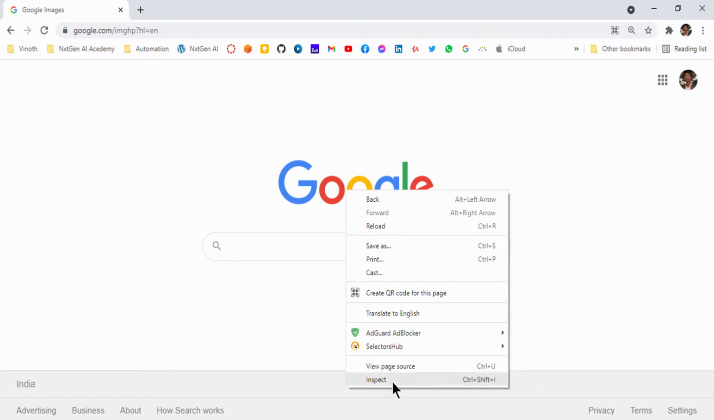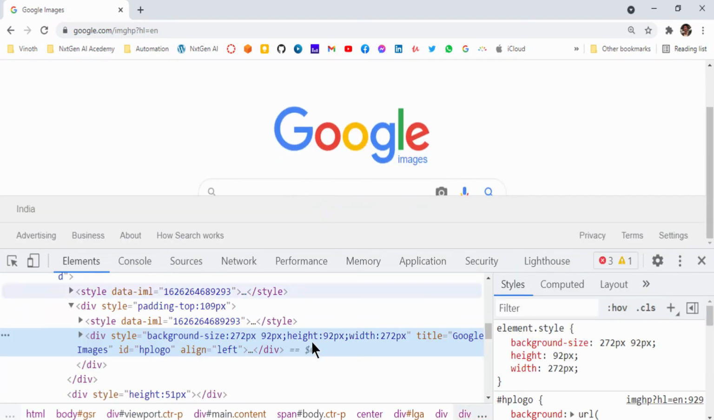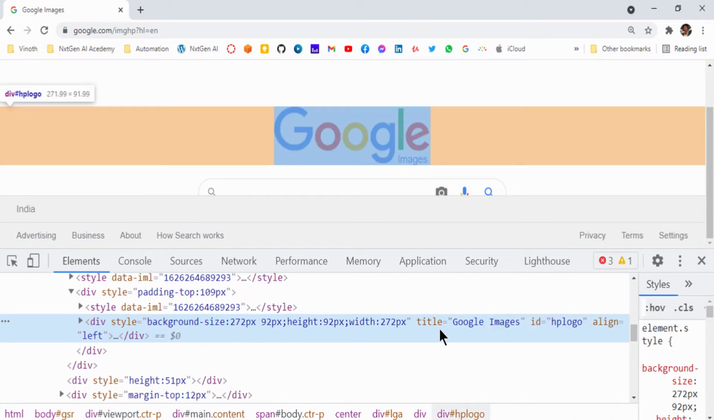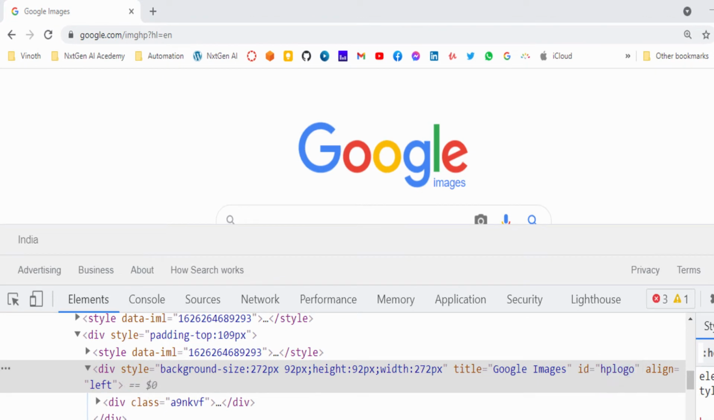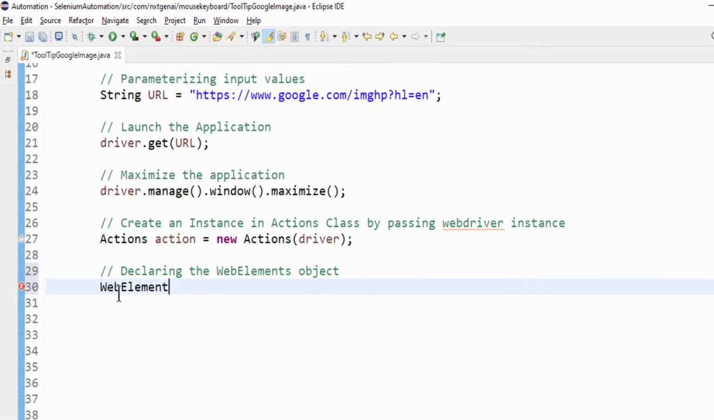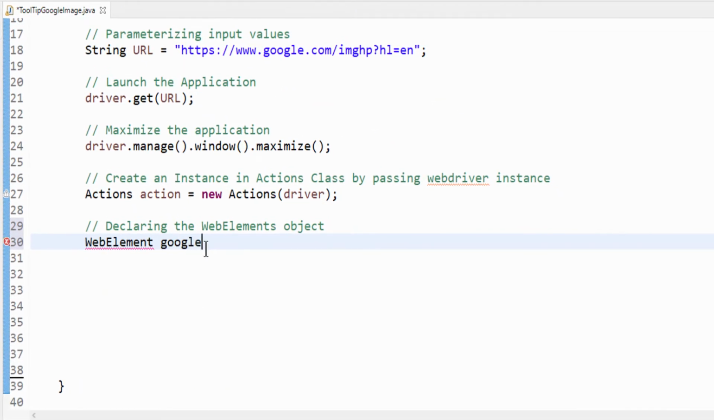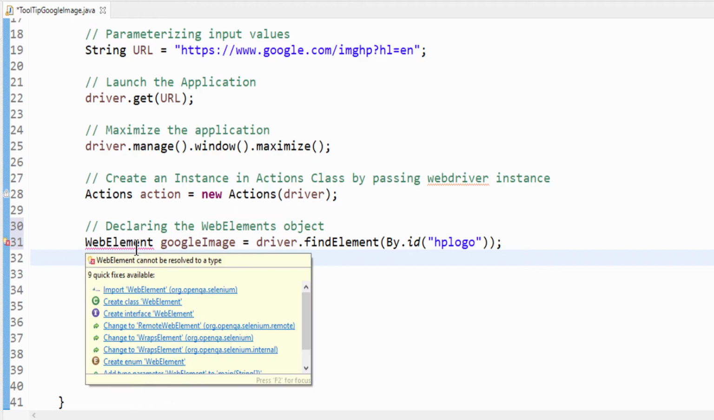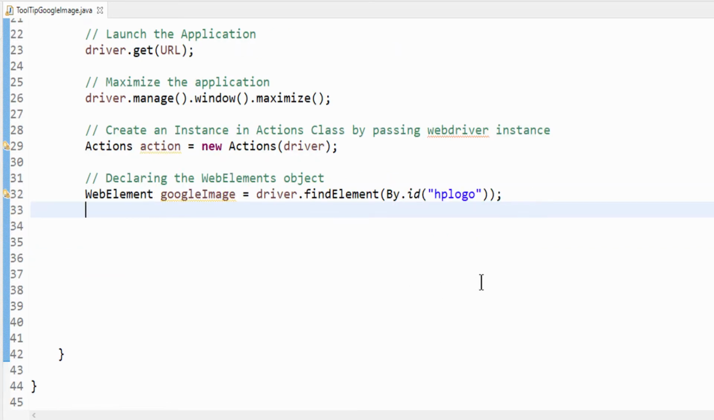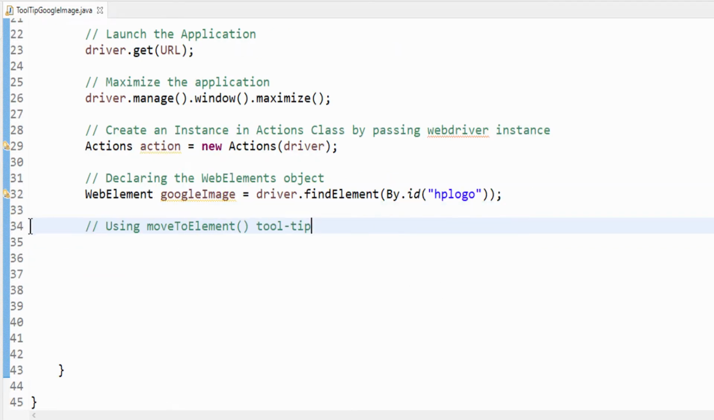Let's try to inspect this. So Google Image, and you can see the ID. So we will use the ID locator. So web element Google Image equal to driver dot find element by dot ID locator and its value, semicolon, import the package. Using the move to element, we can tooltip it.